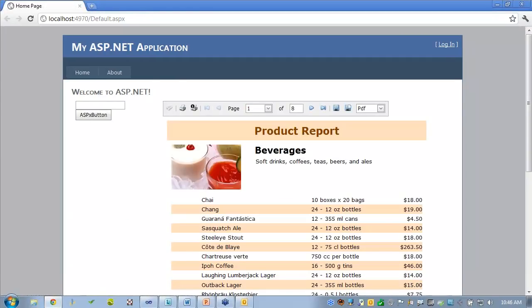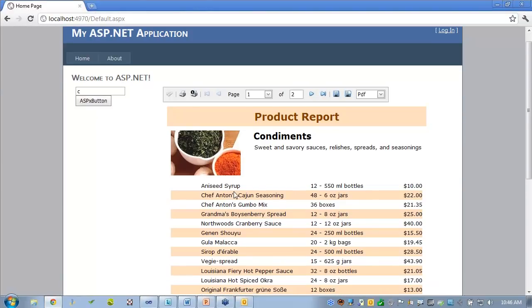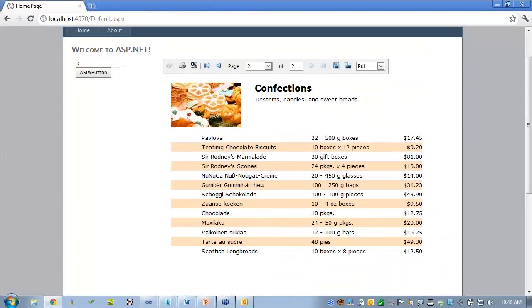Stephen asked, what about multiple parameters? Yeah, literally, you just add more. What I'm showing you is really just a 1 to n kind of thing. You can do the same thing. So let's hit C here. And there is the condiments. So imagine, Stephen, that we have multiple parameters, and we create multiple selections over here to the left.